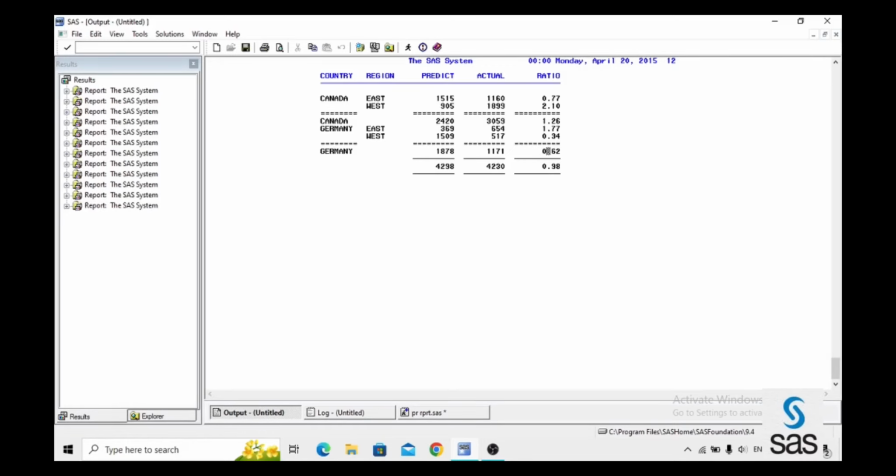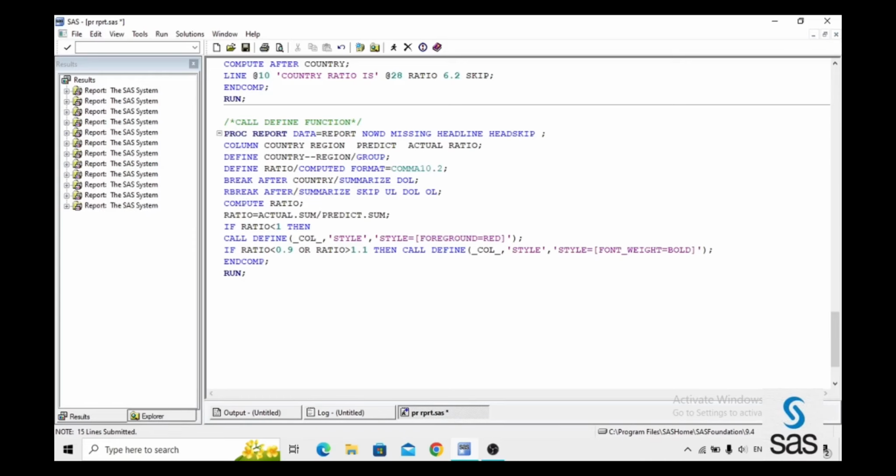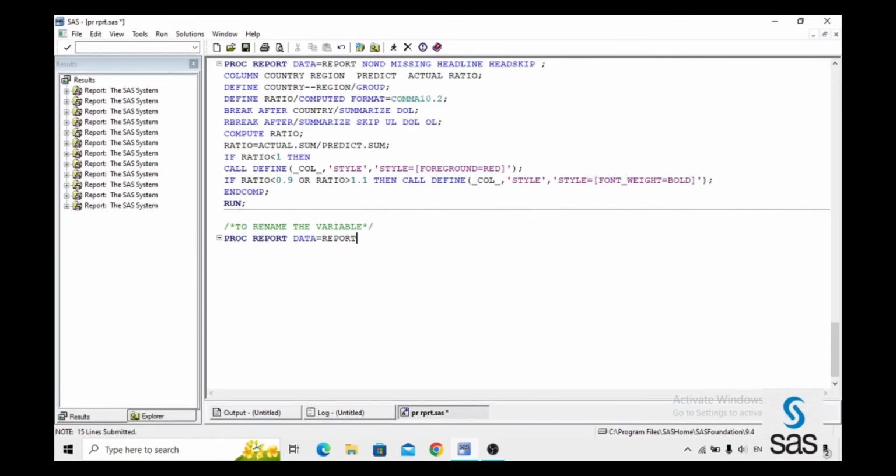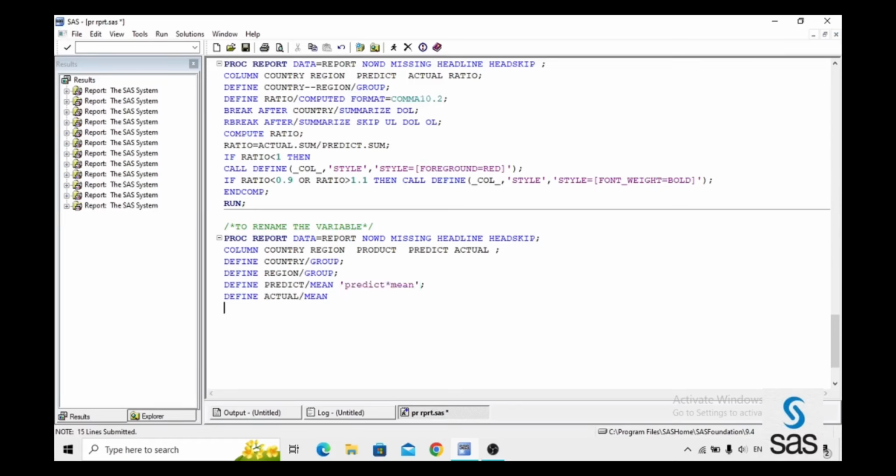Here we are not getting any colors or any bold variables. And we can rename particular variables in the report also. Then how will it be? Proc report, data equals report, options are same. I'm just mentioning some variables in the column. Define country as a group, region as a group. I just mentioned predict mean, and I just rename it with single inverted commas, and actual mean. Whatever you want to rename, you just mention in single quotes.